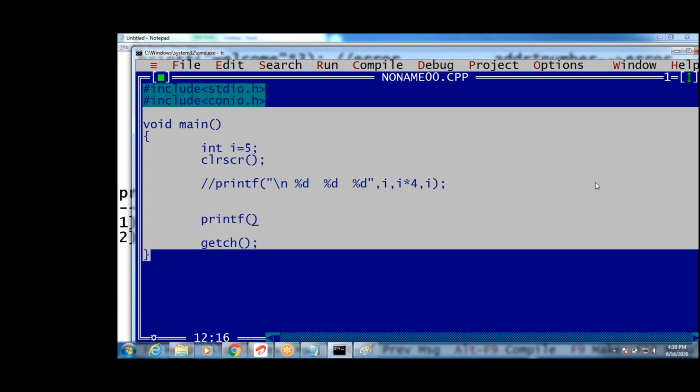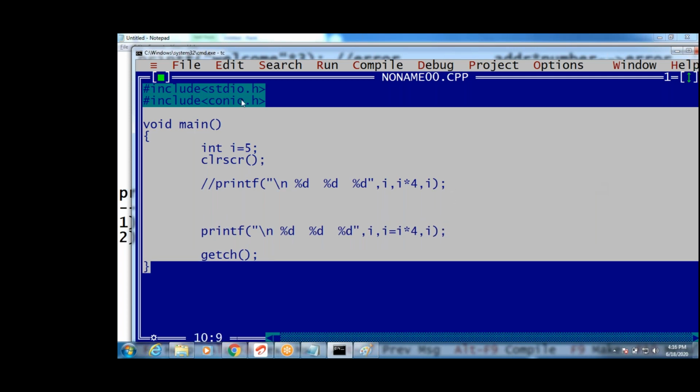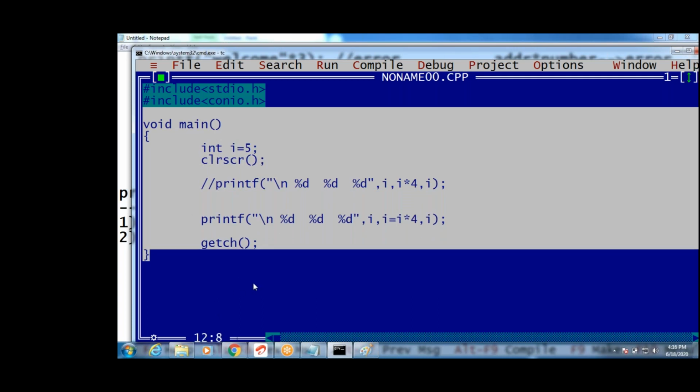Okay, printf of, see this, printf of, in the next line, %d and %d and %d. There is no relation between one and another. i comma i equals i into 4 comma i. Okay, this is the other statement. Now tell me guys, what is the output for this? First statement output is what, second statement output is what, no relation between the two. Okay, now the first printf statement. What is the second printf statement?